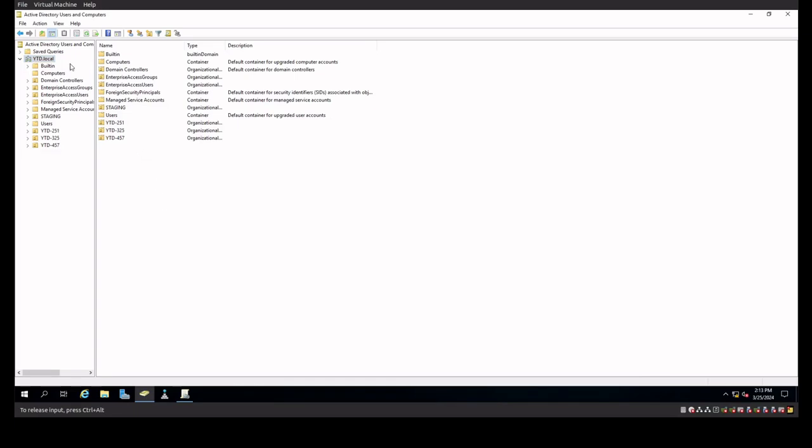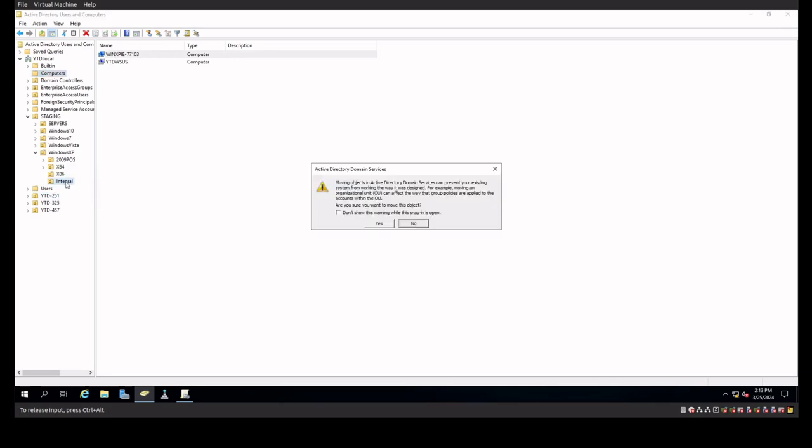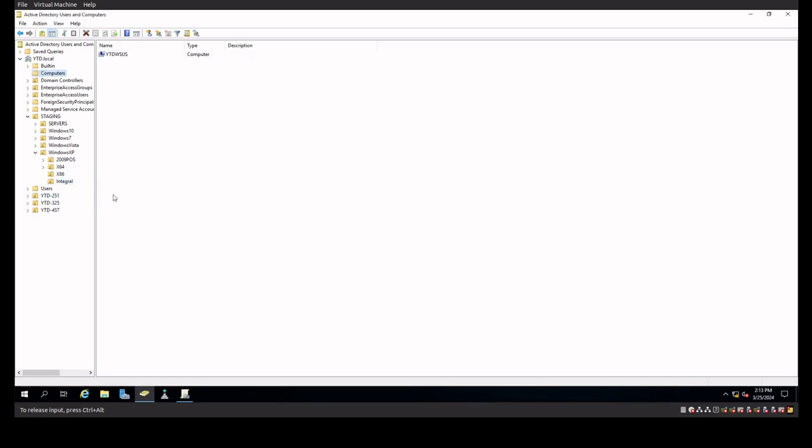Specifically, what we want to do is go into computers, which is where our default machine is. That's our integral system. I'm going to go into staging, expand XP, and there's the integral folder that I want to put it in. I'm just going to drag it and drop it into integral. Yeah, put it in there. Don't show me that again. So now there's the XP machine.